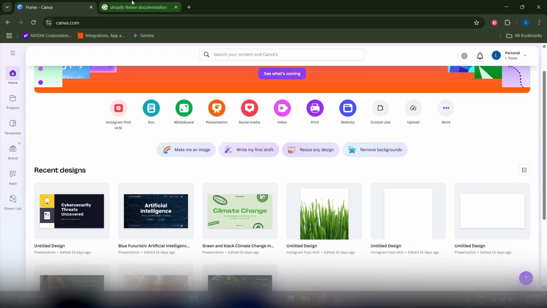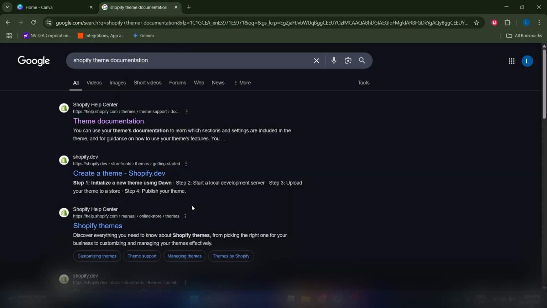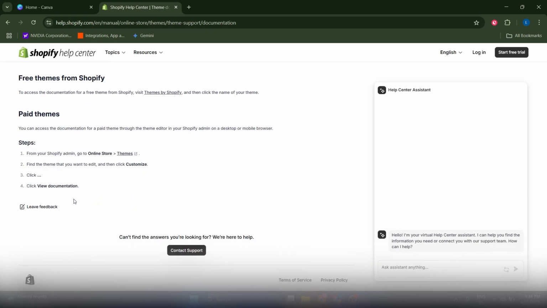So the first thing that I recommend you do is actually check your Shopify theme's documentation or customization settings for recommended banner size. Okay, so just come to Google here and just look for Shopify theme documentation. Just open the first link and follow these steps here. You should go to your online store, themes, and then click on customize. Click on the three dots menu and click on view documentation.